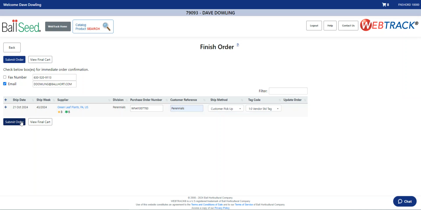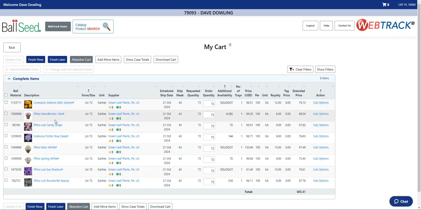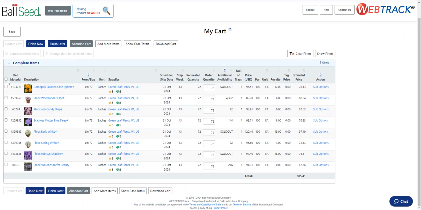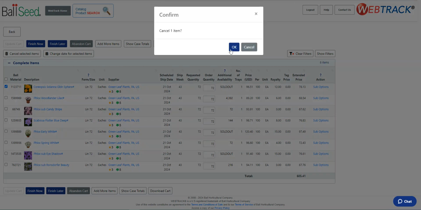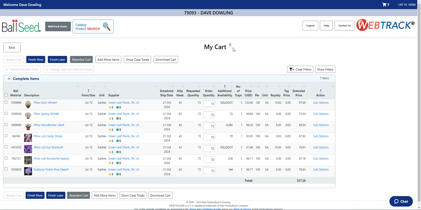I'm not going to hit it right now because I don't want to order these plants for myself, but I'm going to go back now to the view final cart and show you a couple other things. Say if you decide you don't want this coreopsis, you check that box, hit cancel, say okay, and now that's out of the cart.